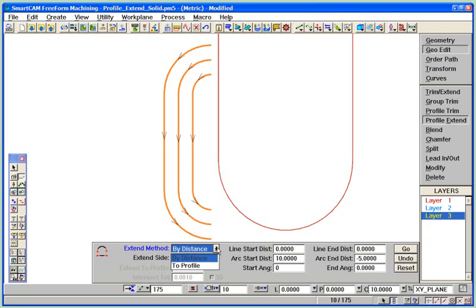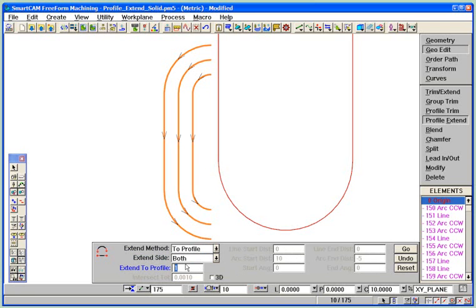This time, we will extend the toolpath profiles to the boundary, using the ToProfile extend method, and select any element in our stock profile to select it as the To target. Hit Go, and our profiles are extended as we required. This new feature is yet another powerful function in the SmartCAM Toolpath Modeling Toolkit.